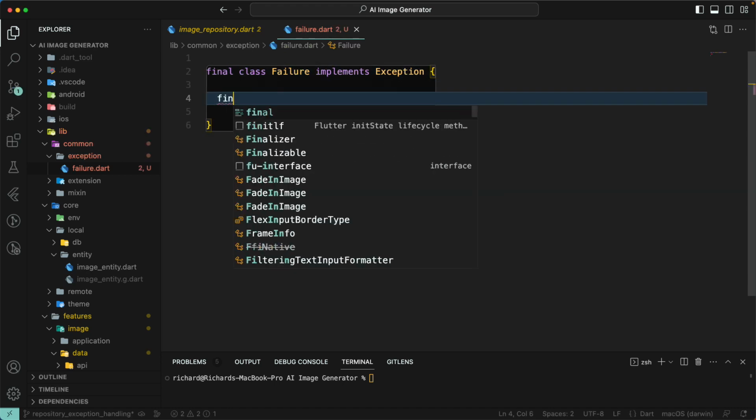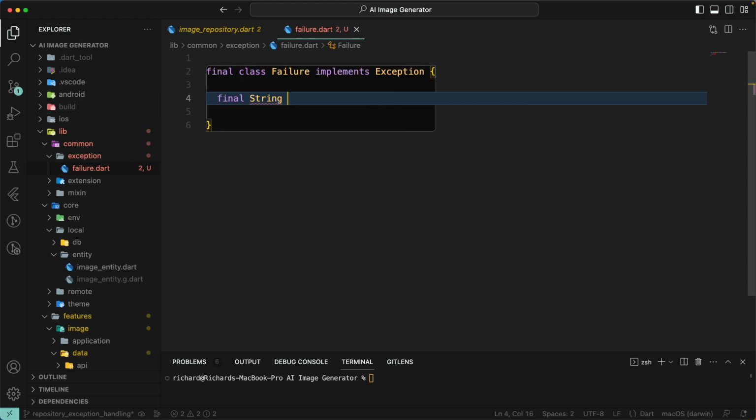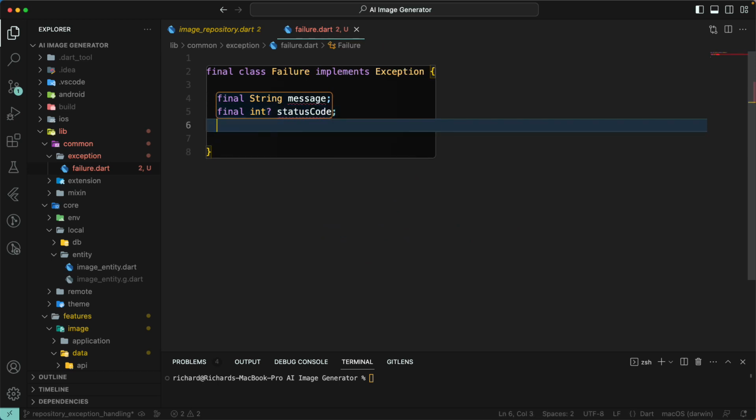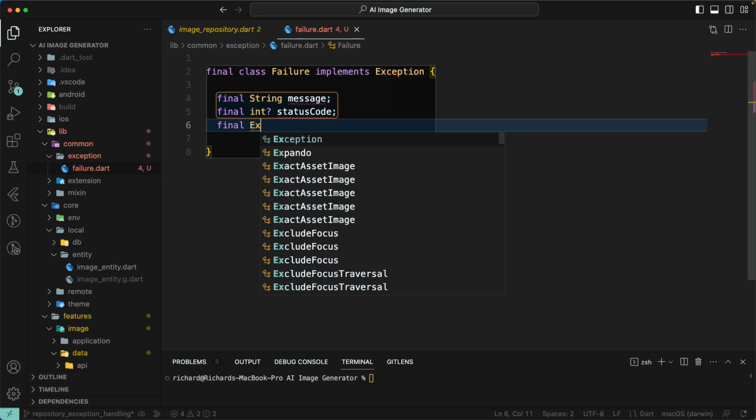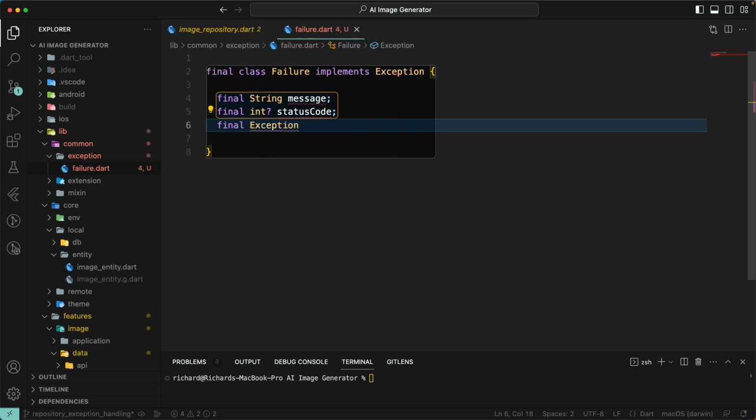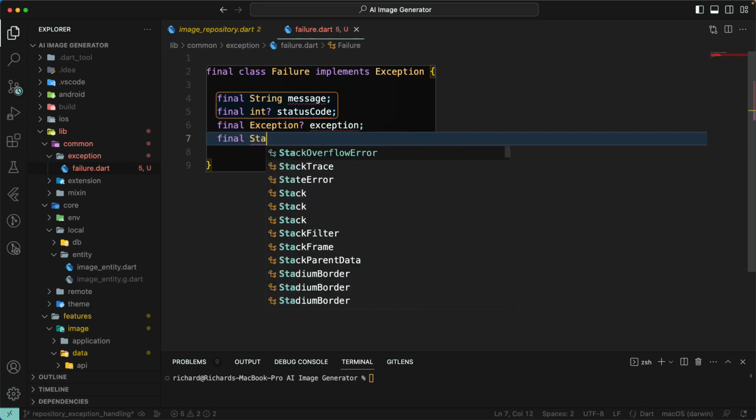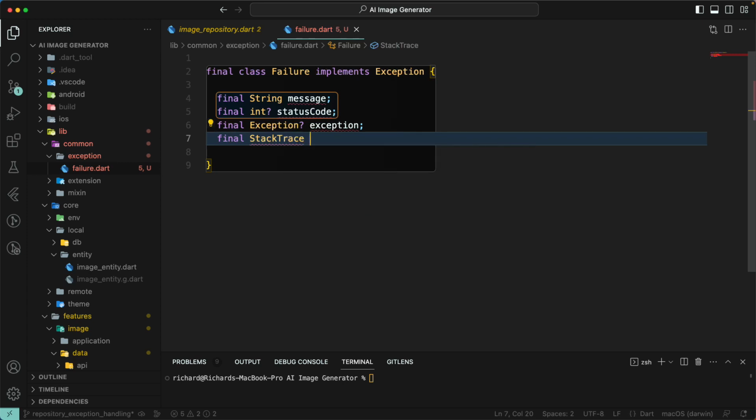The first thing is we'll require a final String, which will be the message. Second, we'll require an int, and it can be of nullable type, let's say statusCode. Another thing we'll require is the exception, which will itself be nullable. And then we will also require the final stackTrace, of type StackTrace as well.